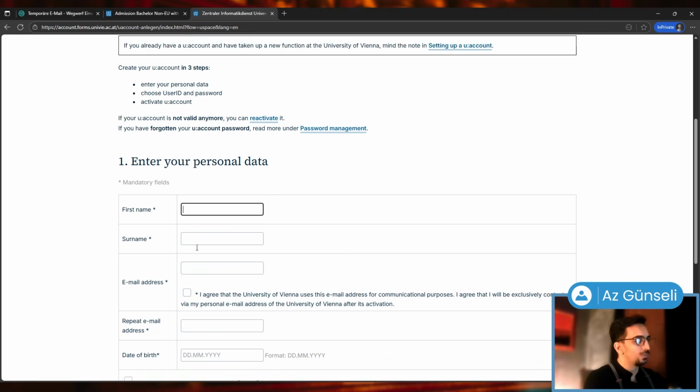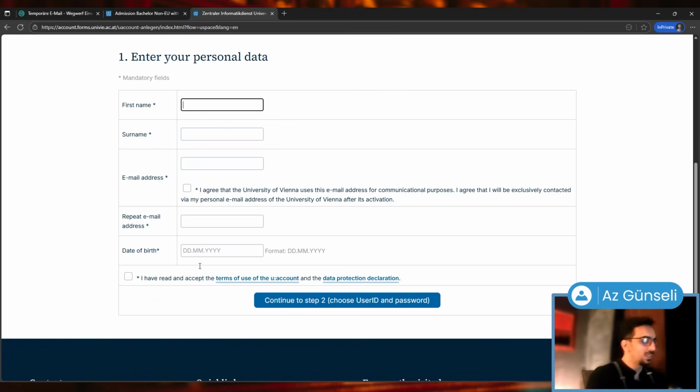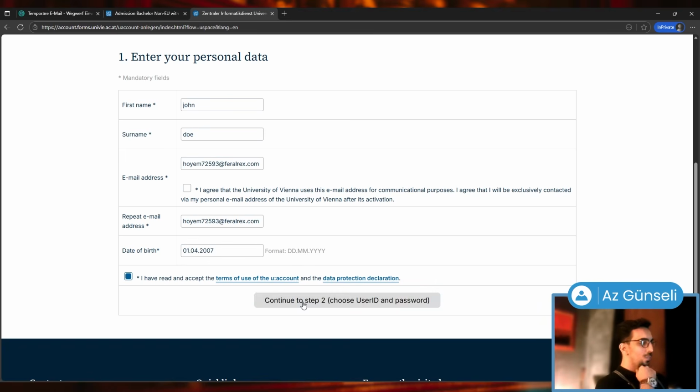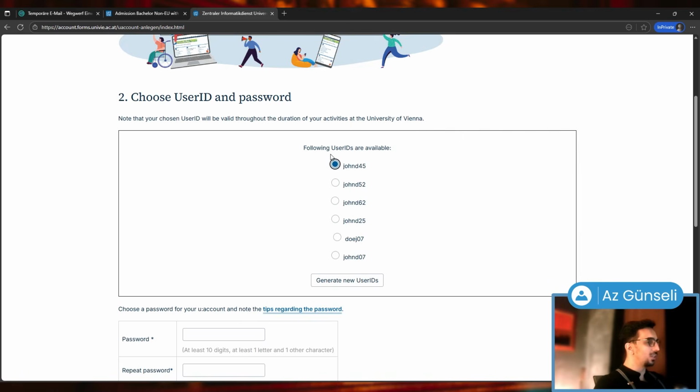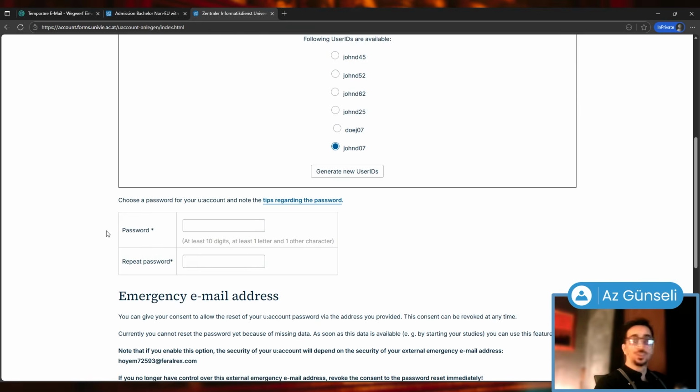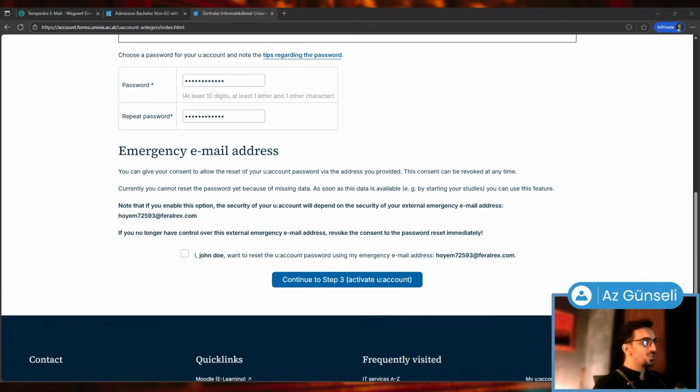Okay, let's go. First name, surname, email address, etc. Let's create our account. I read and accept the terms of use, etc. Continue to step 2. Let's choose that as well. These are the user IDs that are available. Let's choose John07, kind of like Bond07. Let's choose our password. Then we have an emergency email address. We don't have to do that.